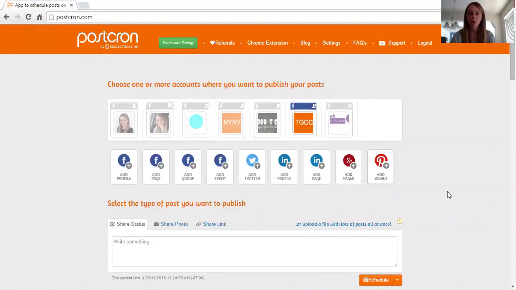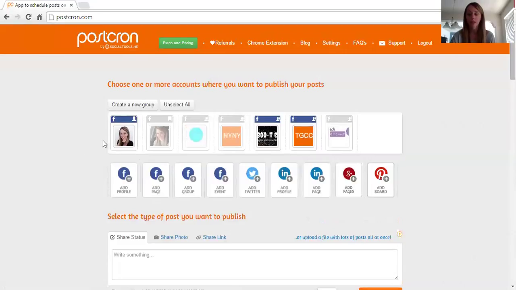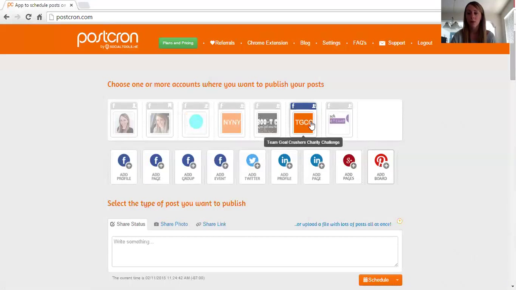The one thing to super remember is whatever is highlighted up here is where you're going to post to. And you can post to more than one. Like I can select all of these and I'll be posting to my personal page, I'll be posting to the Fall Bootcamp group, and I'll be posting to the Charity Challenge group. So you want to make sure that you have highlighted just the one that you're going to want to post to.